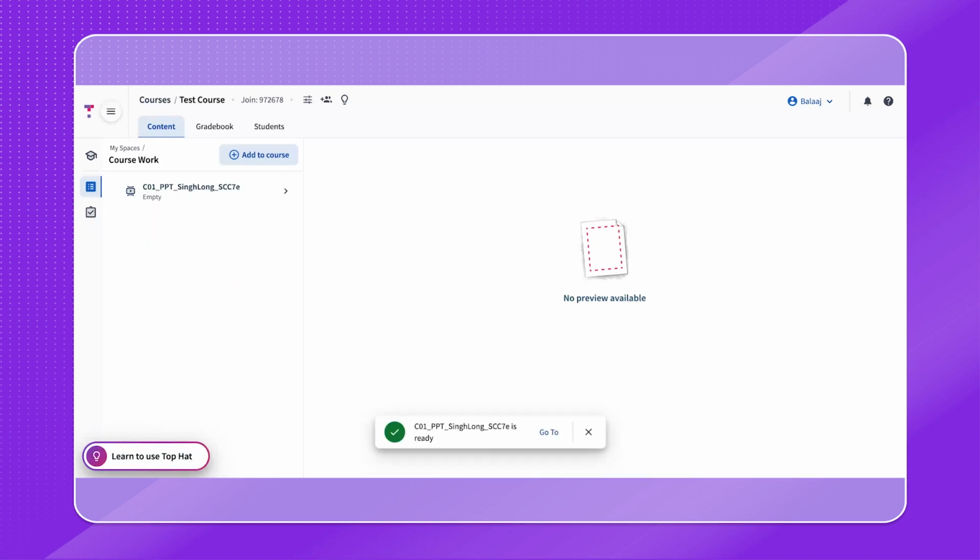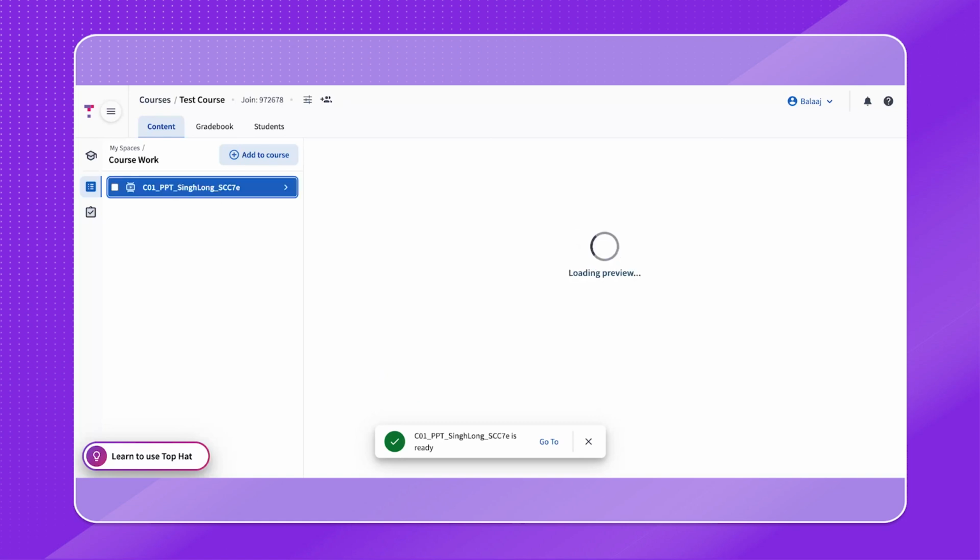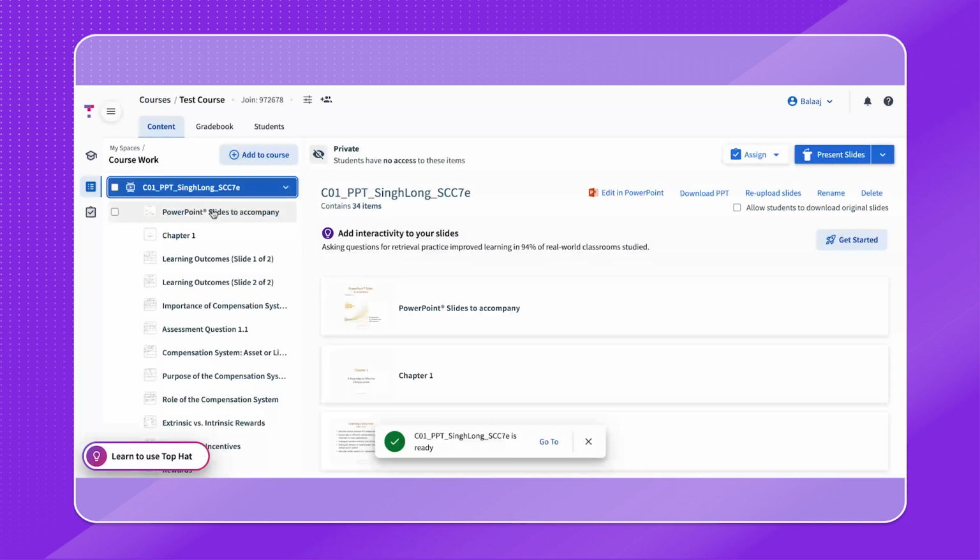Once the slides have uploaded, you will have the option to go to the slides or click out of the upload box. From there, you'll see the slides on the left-hand side of the screen in the content tree. You can click and drag the slides to move them into a folder or reorder them based on what works best for you.